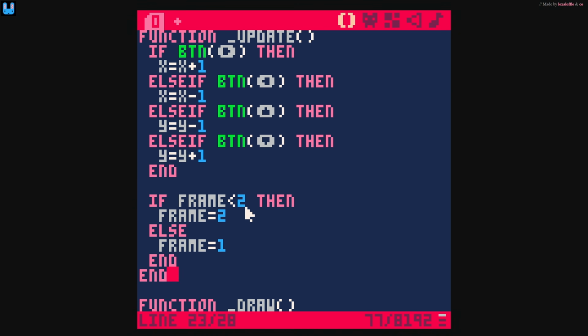And let's just say if frame is less than 2, then we're going to say frame equals frame plus 0.1. That's going to slow this down 10%, and let's call this 2.9. What this is going to do is every frame add 0.1 to this frame number.